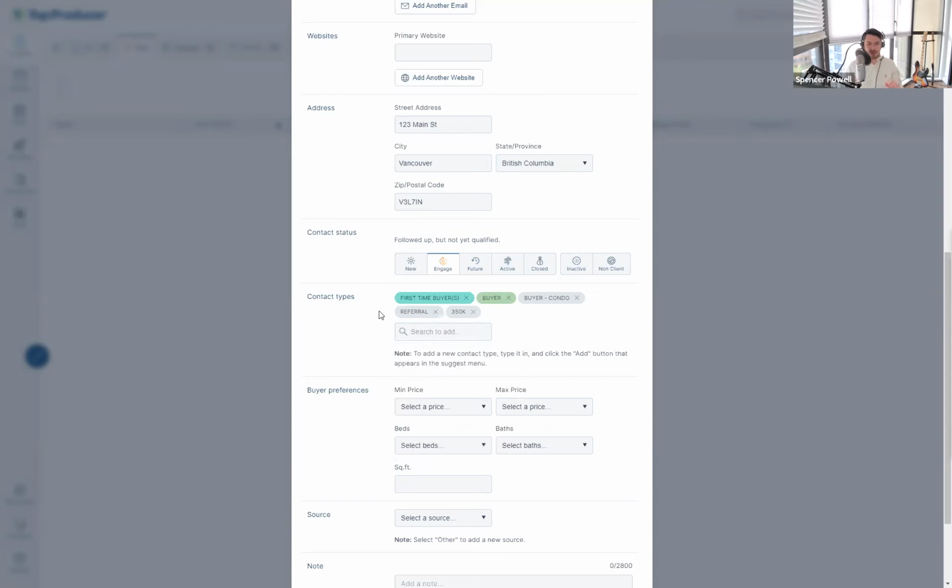I'm going to be able to, at a glance, know exactly what this person is about, what their needs are, and search for any of these individual ones. So if I want to pull up a list of all my referrals, I can, right? If I want to pull up a list of all my first-time buyers and maybe send them a really specific set of marketing material or something, I could do that.